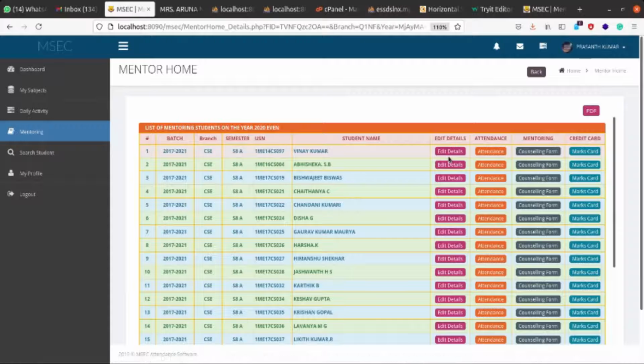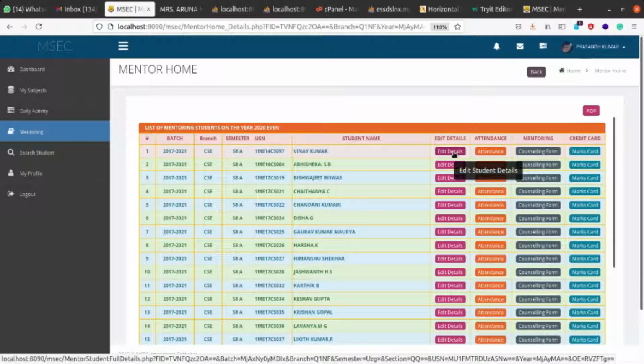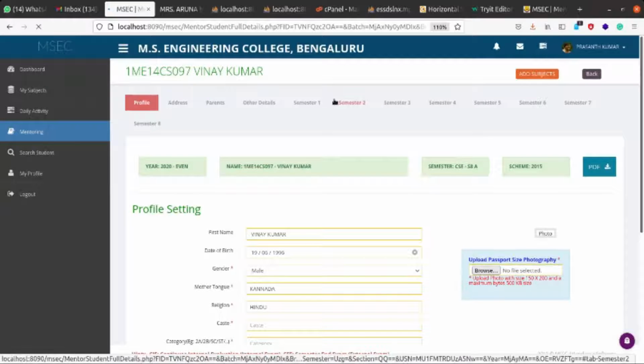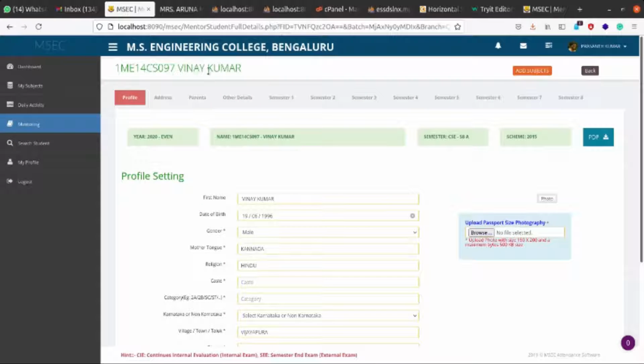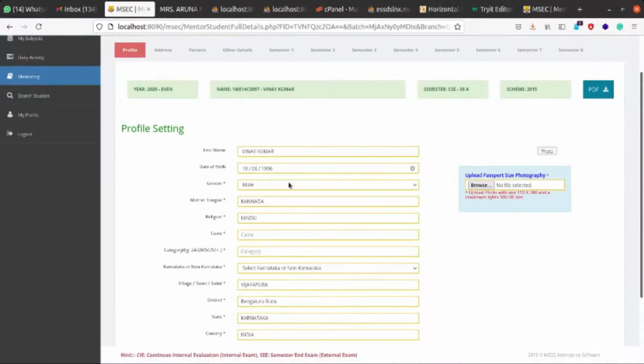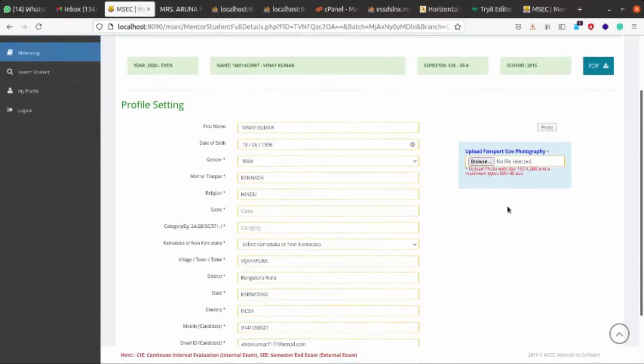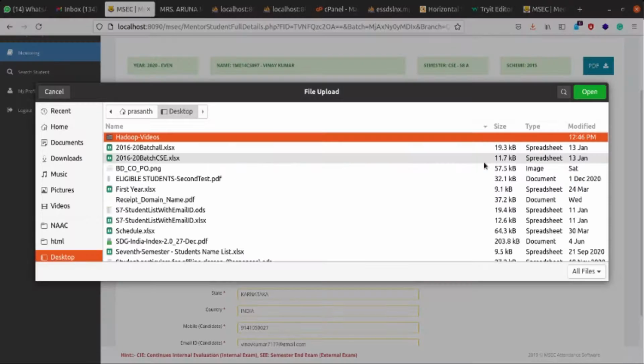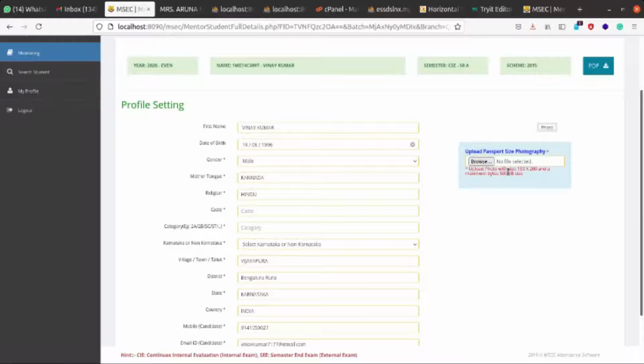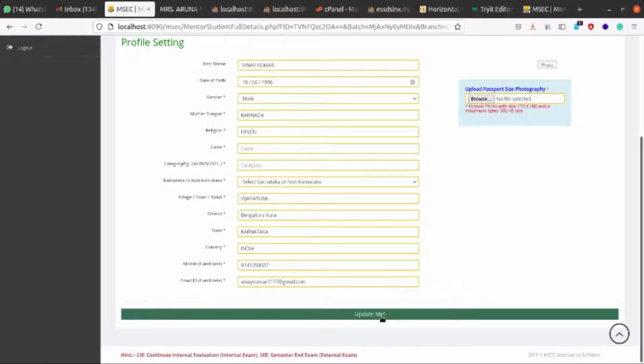If we click on edit details, we will get the full details of that student. Here I have selected the first student, Vinay Kumar, with this USN number. His profile is appearing here, and we can update his photo by clicking the browse button and selecting his photo. The update button is at the bottom. Whatever field we want to update, we can update.